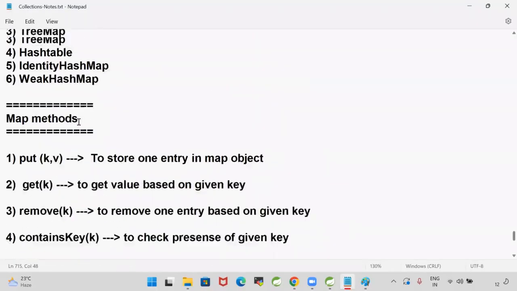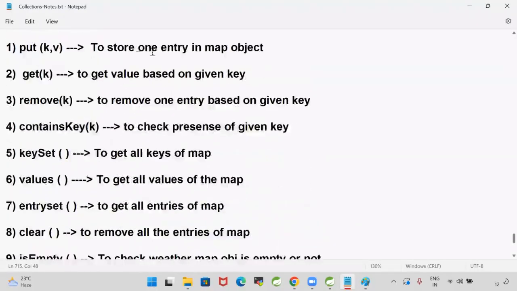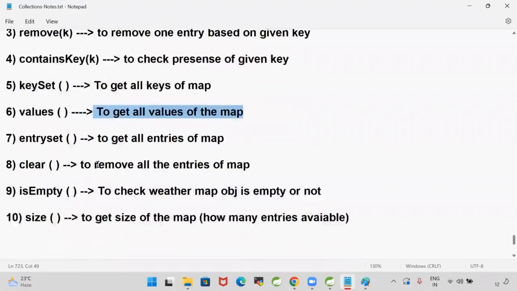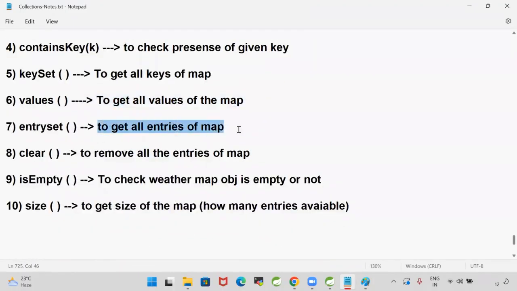Put to store one entry. Get the value based on the given key. Remove to remove one entry based on the given key. ContainsKey to check presence of the given key. KeySet to get all keys of the map. Values to get all values of the map. EntrySet to get all entries of the map.